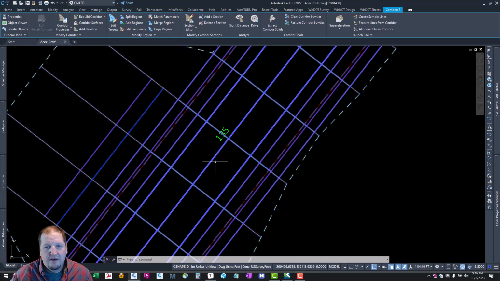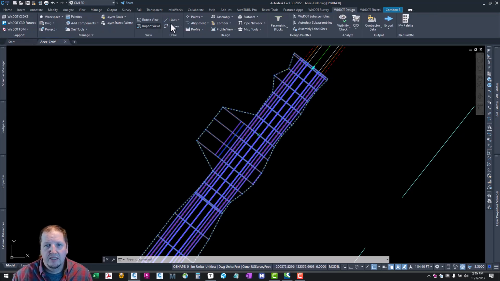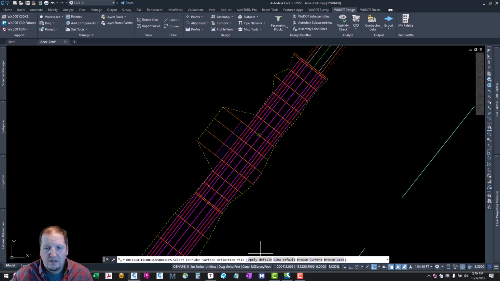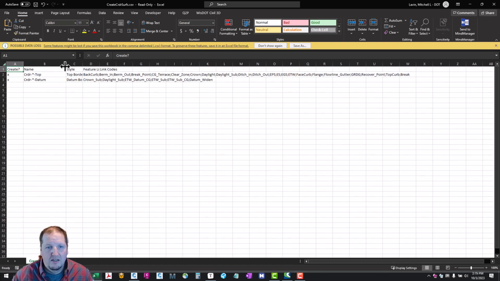Now, once we have our corridor developed, we can create corridor surfaces. Now, there is a tool within Civil 3D to create corridor surfaces, but we tried to make it a little bit better. So I'm going to go to the corridor dropdown, create corridor surfaces. And again, there's a default CSV file. We can view it. And basically, if you want to create a corridor surface, this is the name of the surface and the style that's going to be assigned.